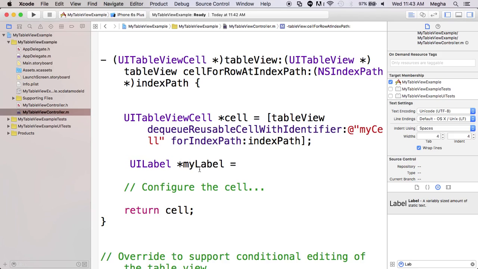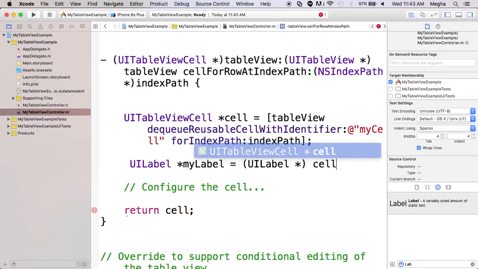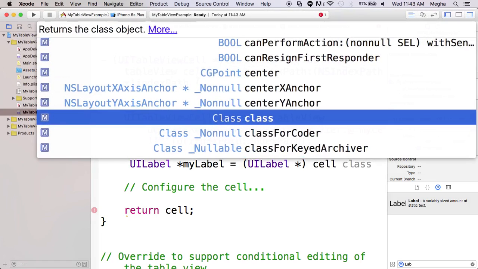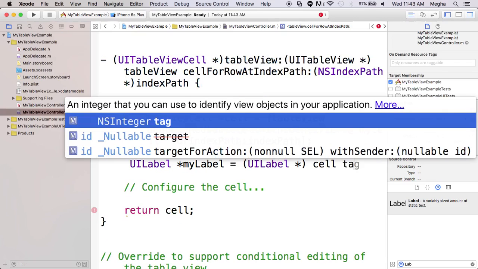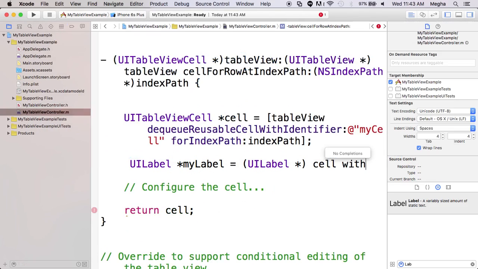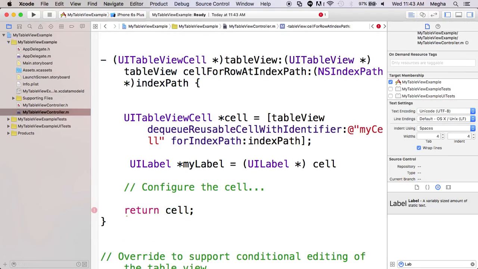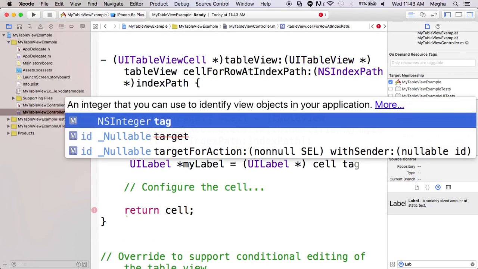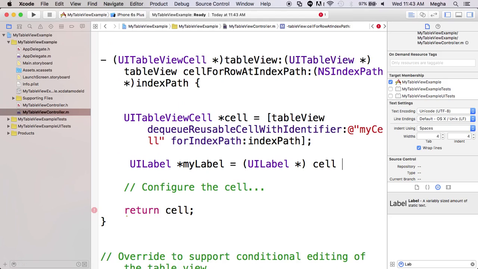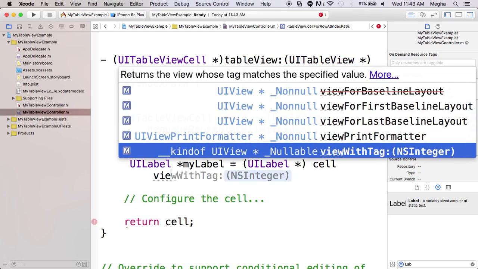I am searching for a label inside the cell. Since I don't know the type, I need to typecast it, UI label, cell, view with the tag.